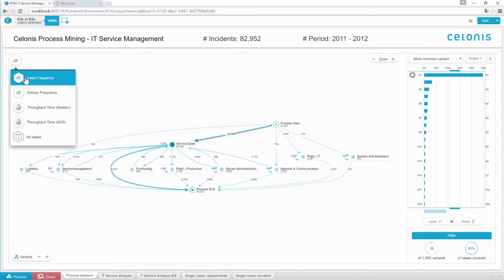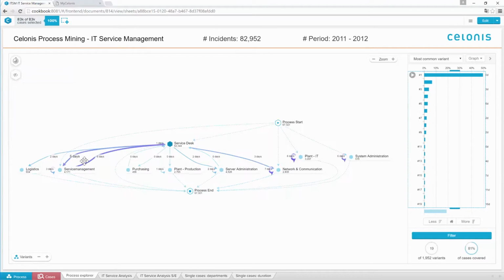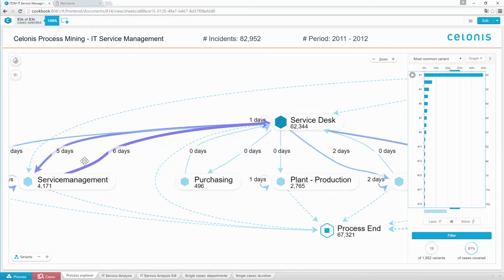No problem. Let's click on the top left icon to switch to the throughput time and see how much time each step takes. But how much time is lost overall? Solving incidents via service management instead of the service desk takes at least 7 days, and sometimes another 6 days if the incident needs to be forwarded to the service desk.